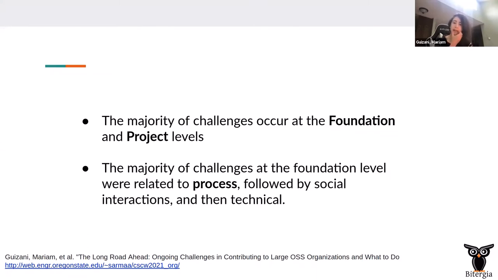So some key insights that we found in our research, going again to those levels and types, is that because we looked at the Apache, which is a big open source foundation, the majority of the challenges occurred at the foundation and project level, more than the individual level, which there's a lot of research on as well, a lot of prior work. And the majority of challenges at the foundation level were related to the process. This is followed by social interaction and then technical. And this is also interesting because a lot of the challenges we found are ongoing challenges. So people are experienced, but they still face these challenges related to the process, the governance model, and the social interactions as well.